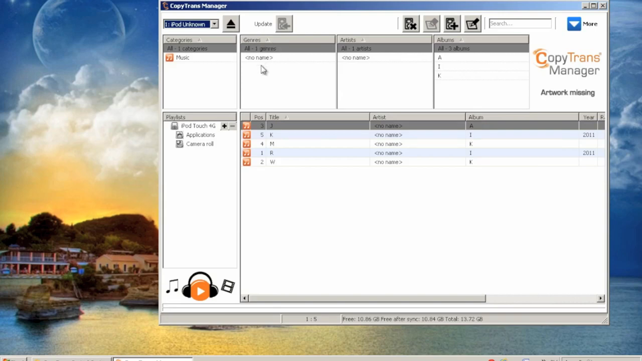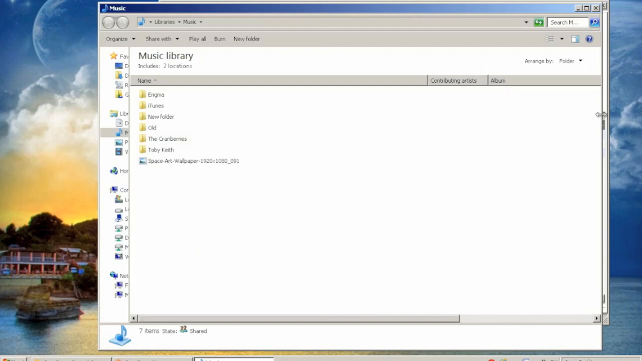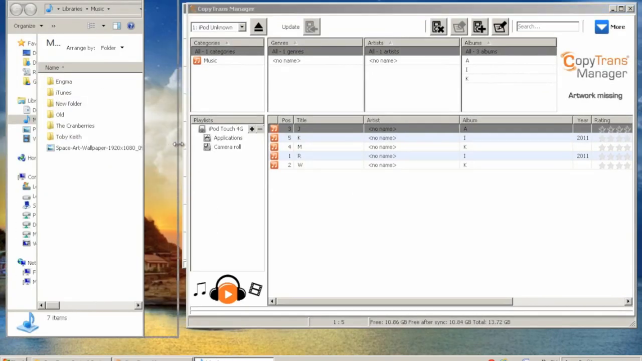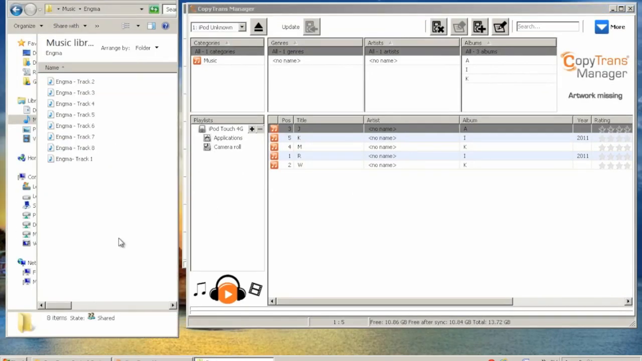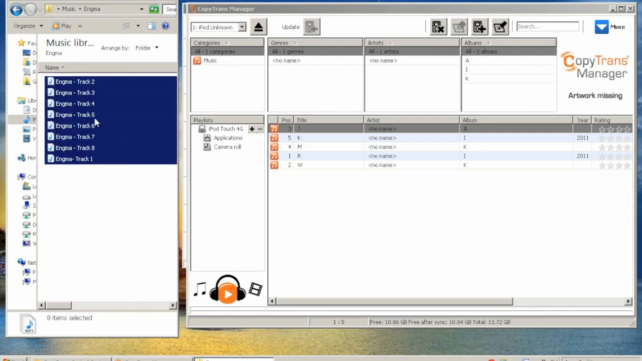So here we will have the different categories of the uploaded audio files that we have in our iPad mini. And here we have the tracks themselves. These are the audio files that I have now. Now let's upload some audio files to our iPad mini. All I need to do here is mark the audio files, drag them and drop them inside the Copy Trans Manager.